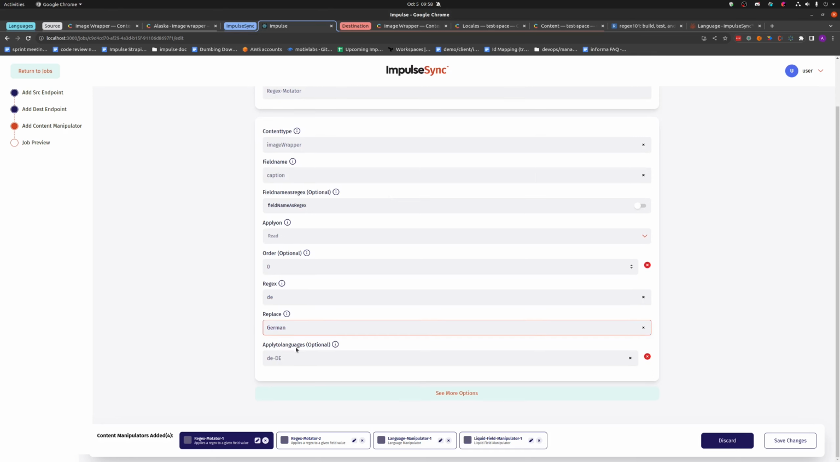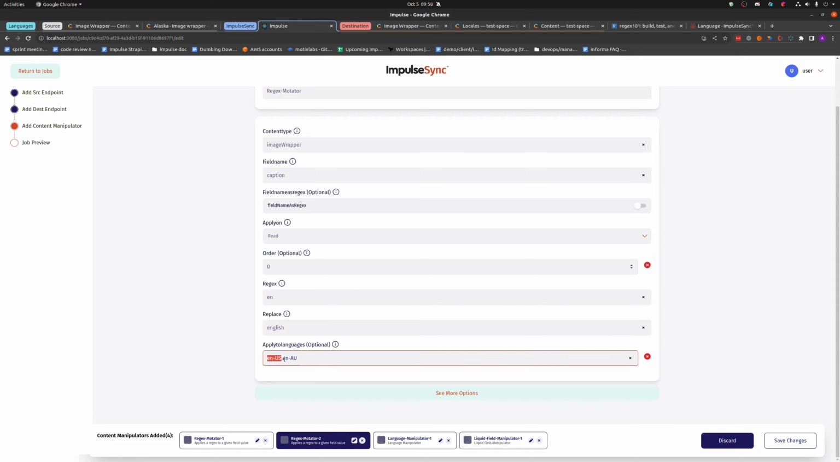Now we only want to apply this to the language that has this ID, DE-DE. Similarly, with our second regex manipulator, we're going to replace EN with the value English. Now we only want to apply this to EN-US and EN-AU. So our third language, that is just EN, will not have this regex manipulator applied to it.